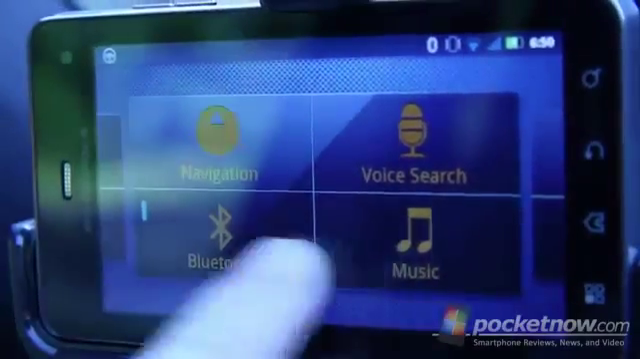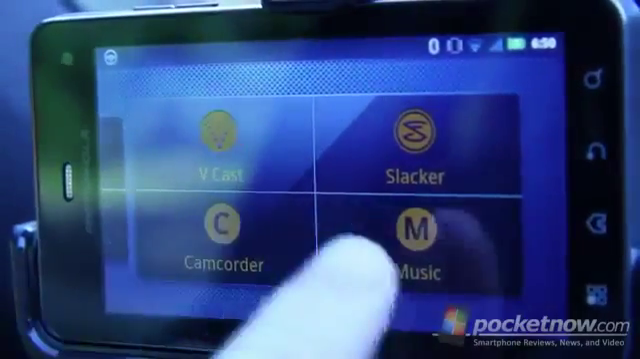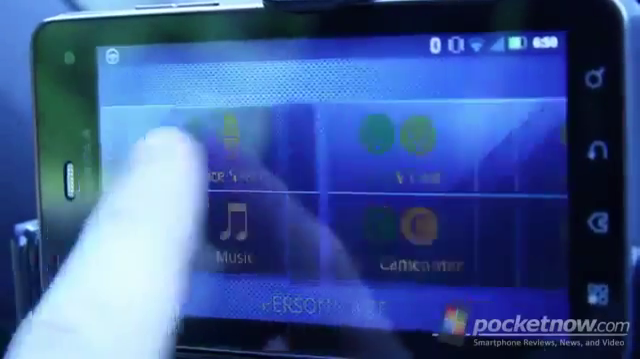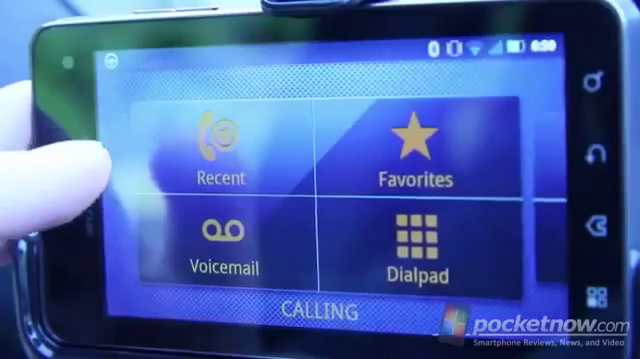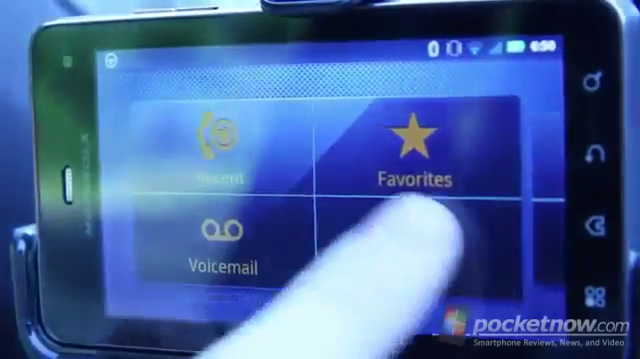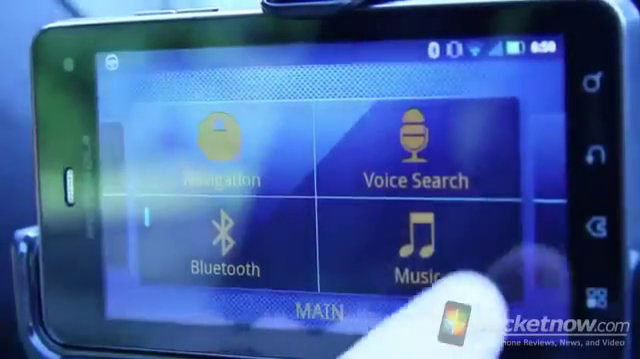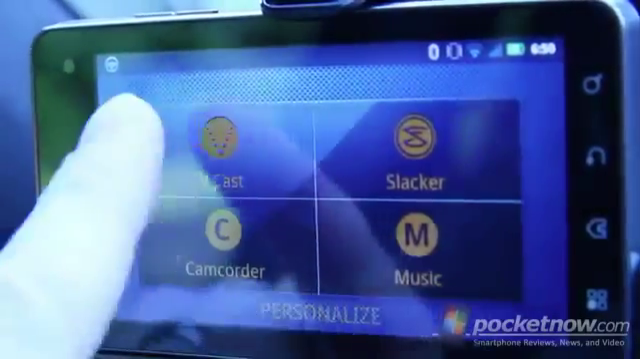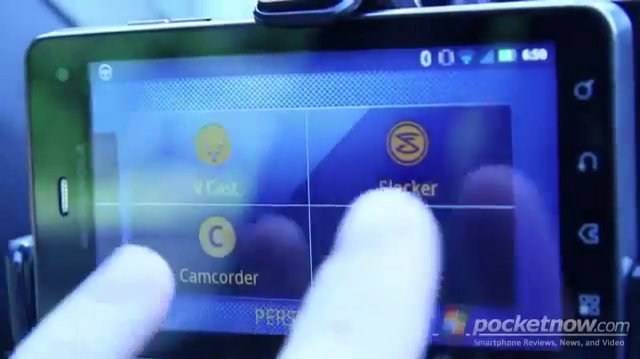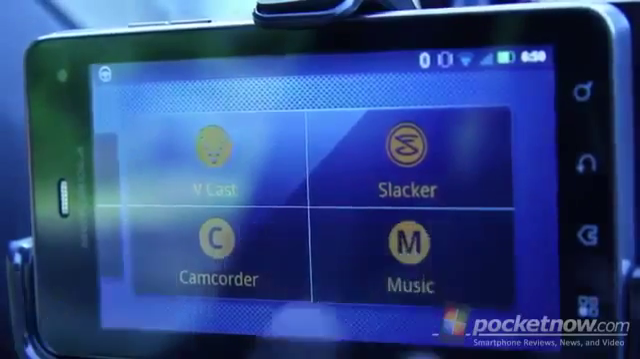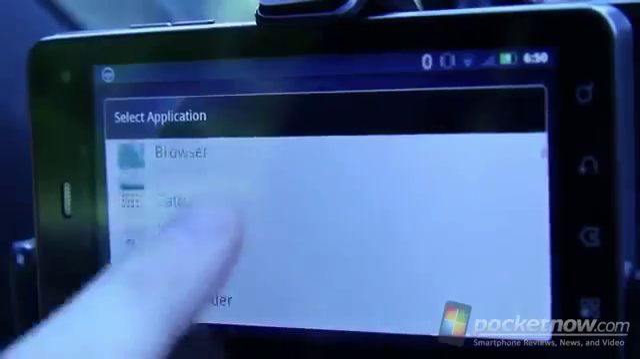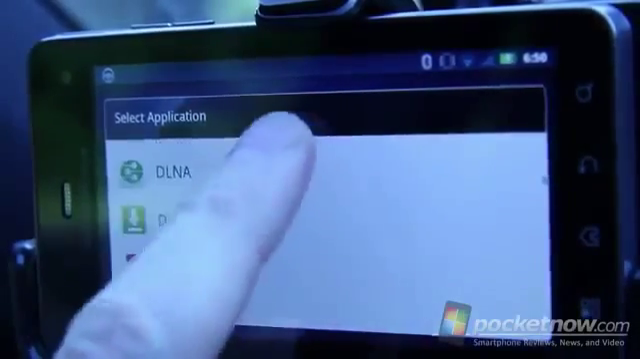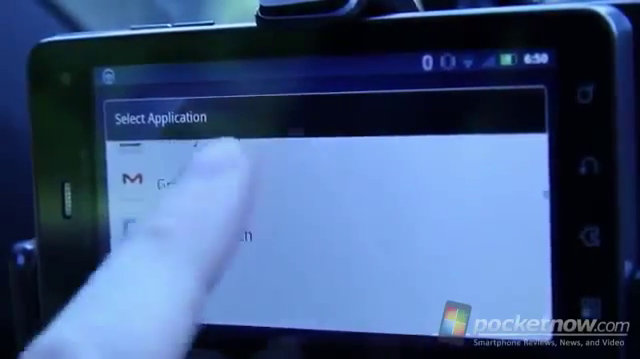Right now it's in night mode, but you can customize this with your own apps and add new functionality to this. But it gives you options like recent calls and voicemail, dial pad, navigation, Bluetooth, music, voice search. VCast and Slacker are the defaults, and then you've got a couple of other personalization options here you can do by tapping and holding on an option. Then you can scroll through the list to select something else to launch instead.